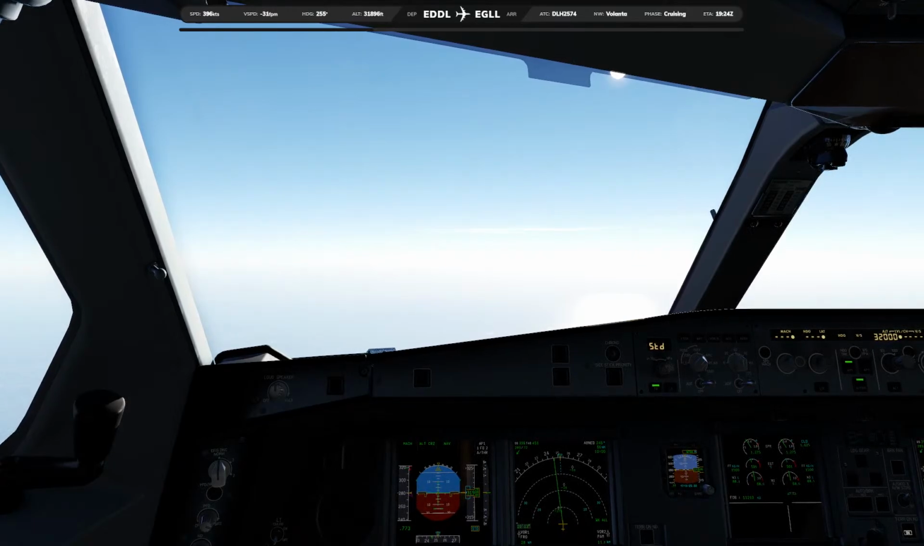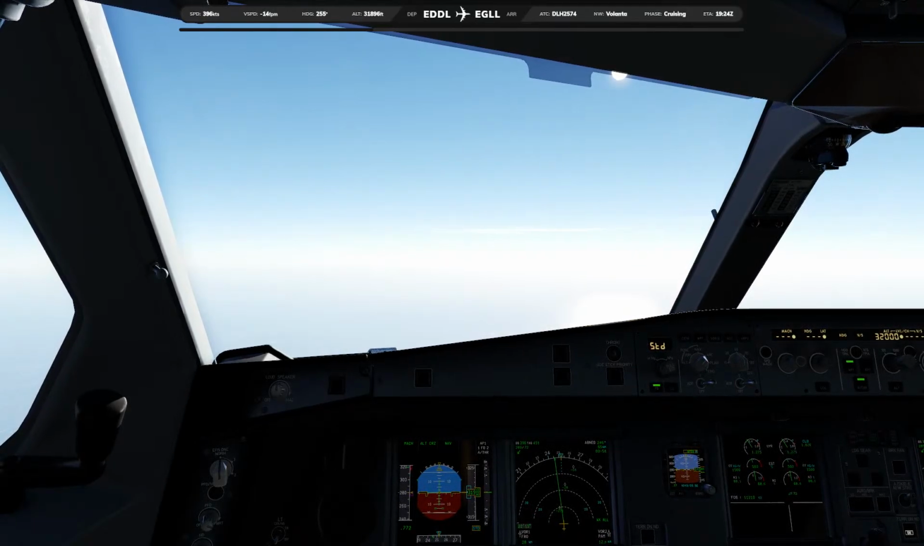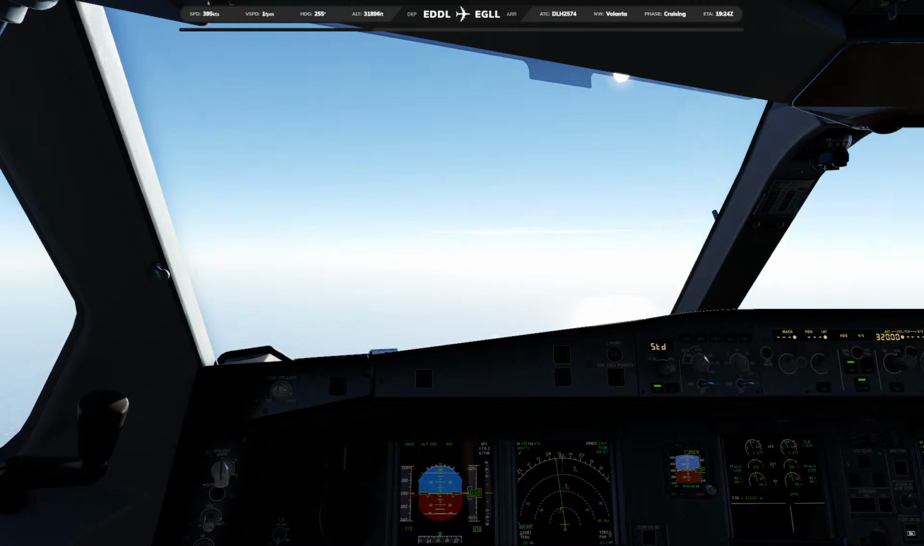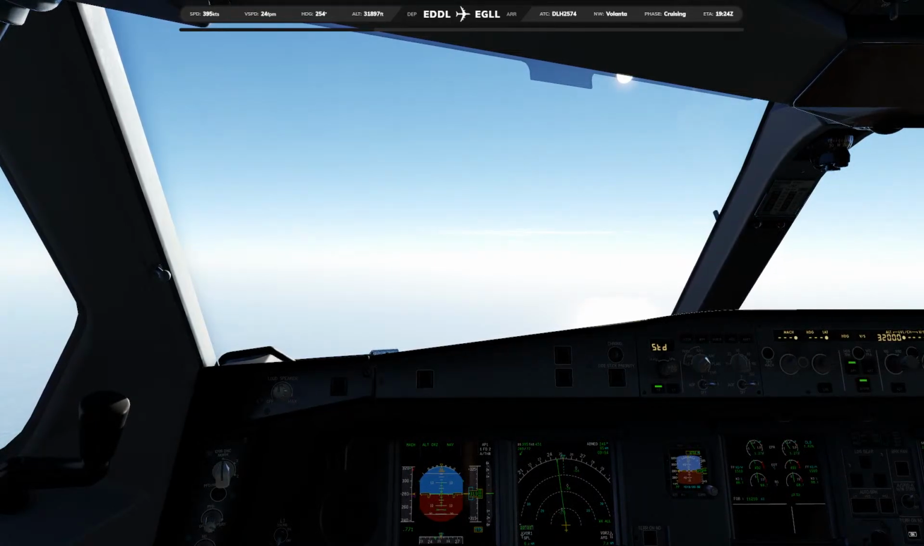The Stream Deck with X keypad is awesome for flight sim, not just for streaming, and the dev of X keypad is really nice and responsive.